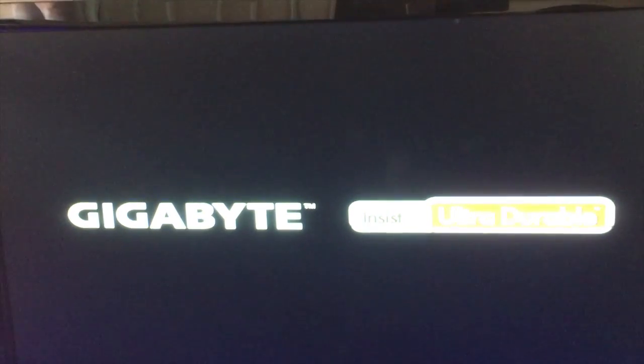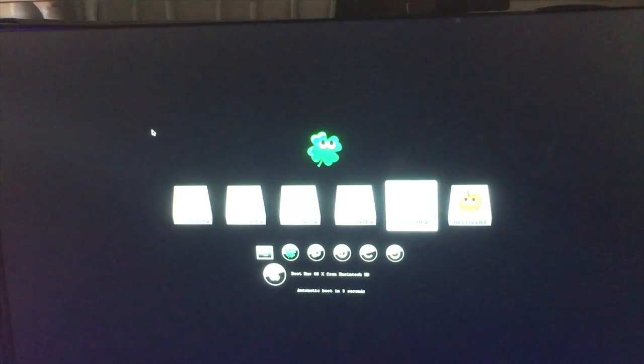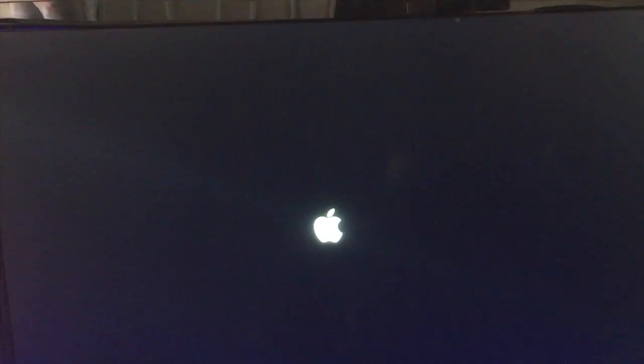Now separately I'll make a separate video and I'll have some benchmark tests on the Windows 10 side, and then also some benchmark tests on the actual OS X side, so you can get a comparison and see how this monster performs to computers using similar hardware on the Windows side.